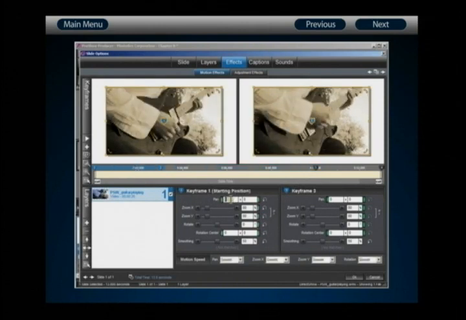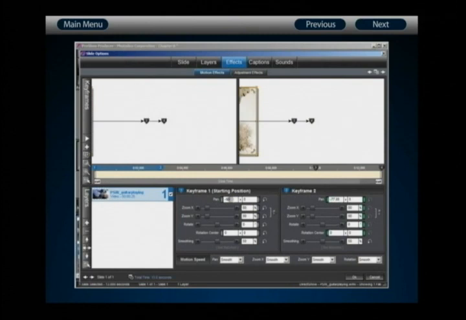In the keyframe 1 position, I'm going to move my layer off the left side of the slide frame by changing its pan value to -90. I'm also going to reduce its zoom value to 65%. And finally, I'm going to rotate the layer to the left by changing its rotate value to -90 degrees.